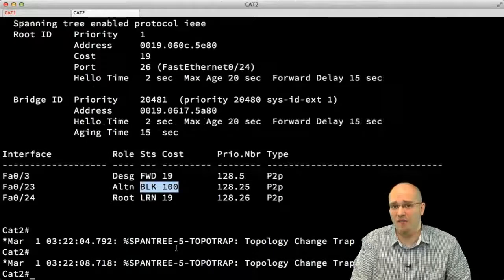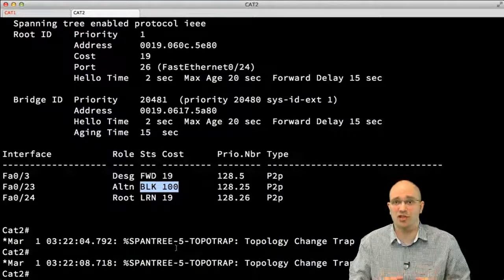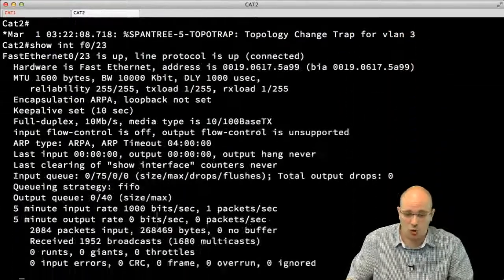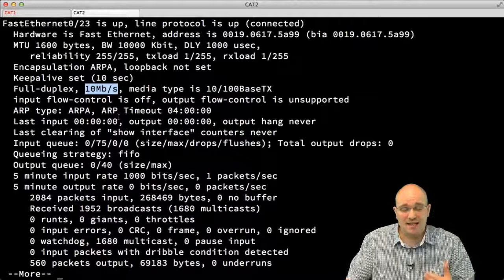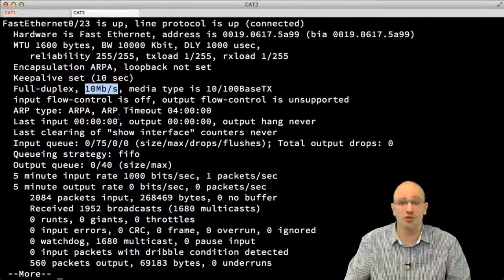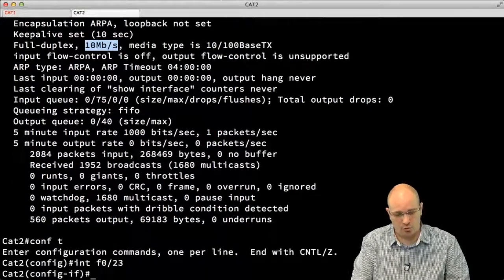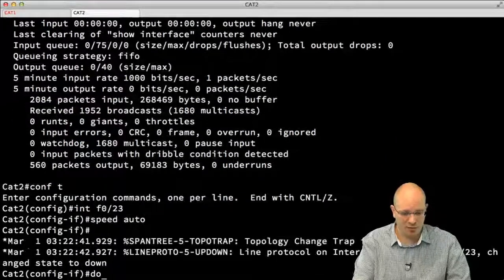But this was a very drastic change. Can I make this change without actually changing the actual speed of the interface, which is what I've done now? If I take a look at show interface here, I will see that the actual speed is 10 megabits per second. Can I somehow accomplish the same thing without changing the speed of the interface? Yes, I can. Let me go back and undo my change. So on fast Ethernet 23, I'm just going to say speed auto and make sure that it returns to 100 megs.